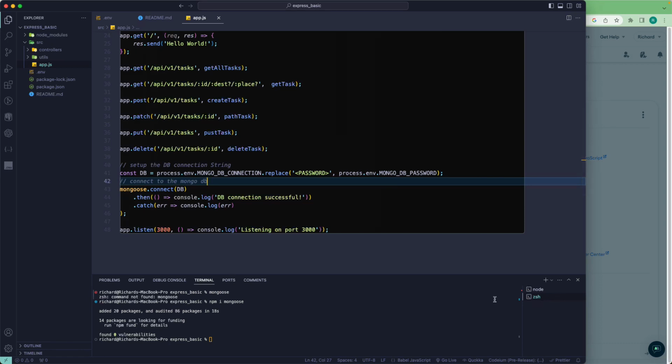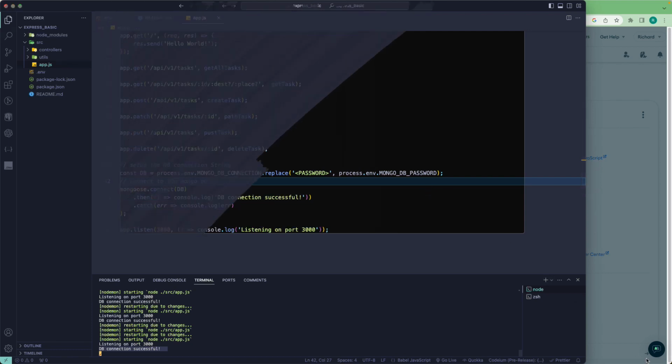Now let's restart our server and see that it is saying the DB connection was successful, which means that we have successfully connected to our database. On the next step, we can easily work with our database. We can create our tasks and perform all kinds of CRUD operations. We will be continuing with it in the next lesson. Till then, have a great day.